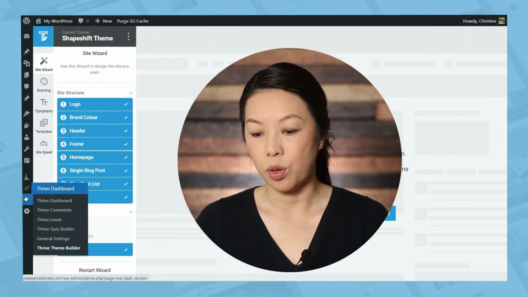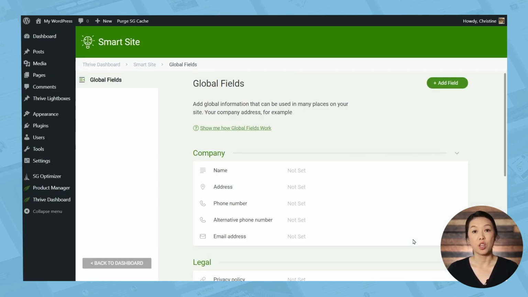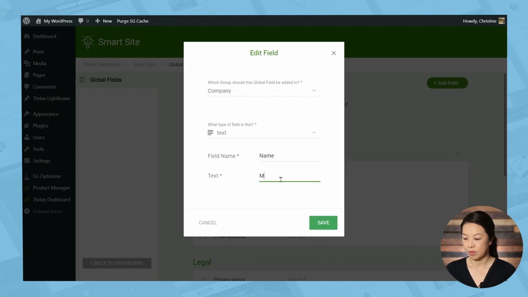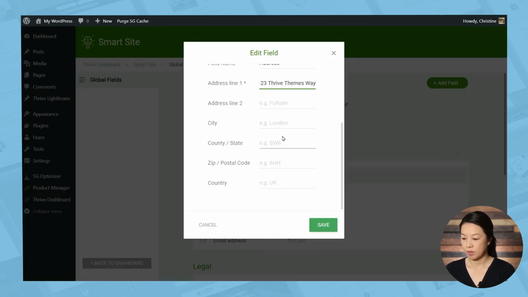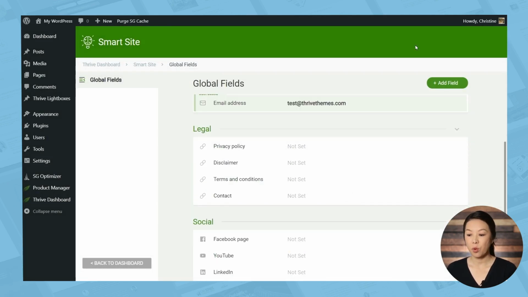But before we take a look at what we've created, let's also go to the Thrive dashboard. And let's go to the Smart Site Smart Settings. And this is where you can enter in things like your company information and social media info so that you can just enter them here once and they'll automatically populate when you choose certain Thrive Themes templates. Now, as for the legal pages, you'll need to go ahead and set those up first, and then come back here and insert those links.